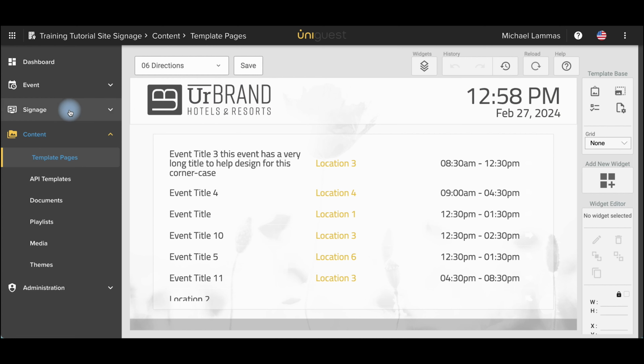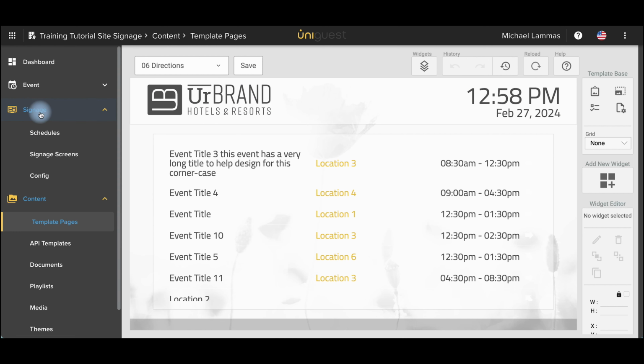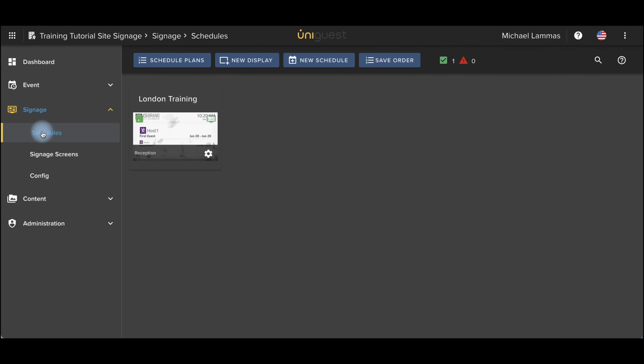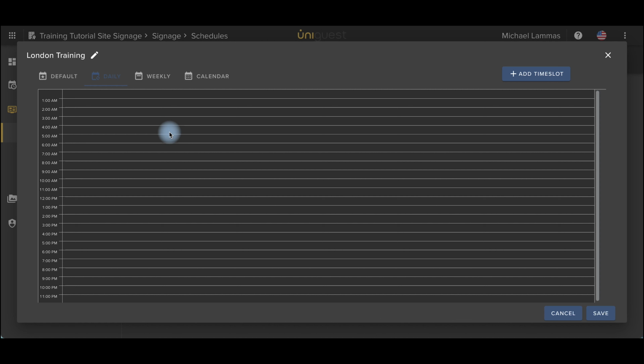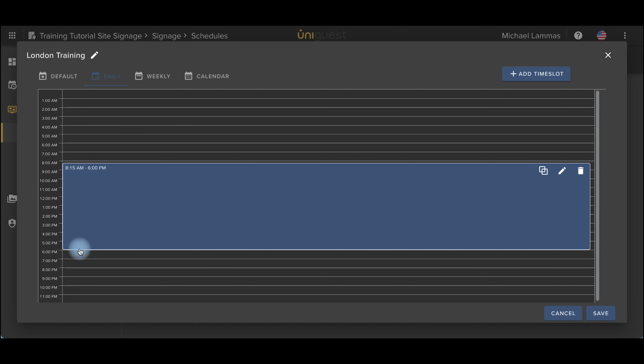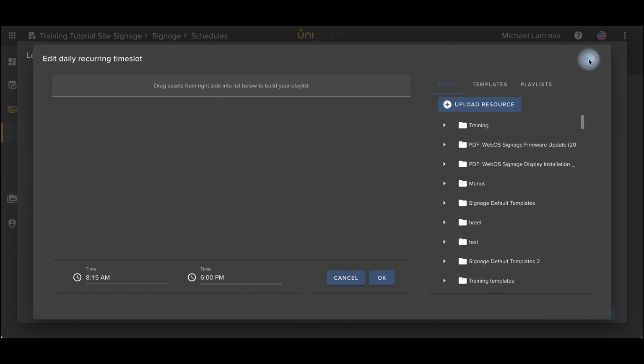To do this, we're going to navigate to the word Signage, click on it, and then we're going to go to Schedules. I've only got one screen activated for this training today called London Training. So I'm simply going to click onto the screen. If I wanted to have the directional template just play every single day between a set time, I could use the Daily tab, and then I could choose to have it playing between 8 AM and maybe 6 PM as an example. We'd then need to click into the edit time slot and choose our assets.